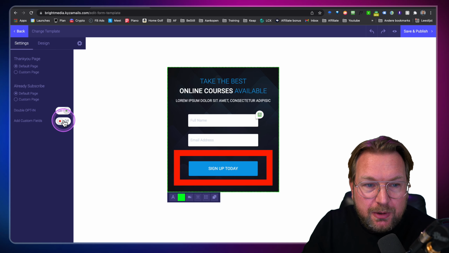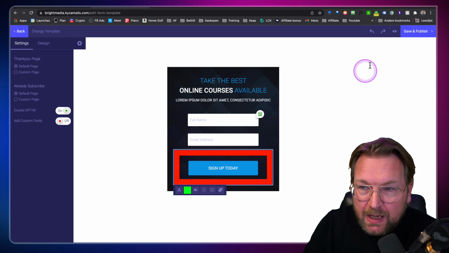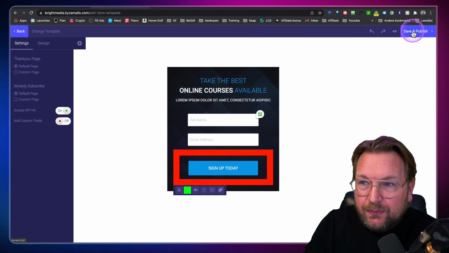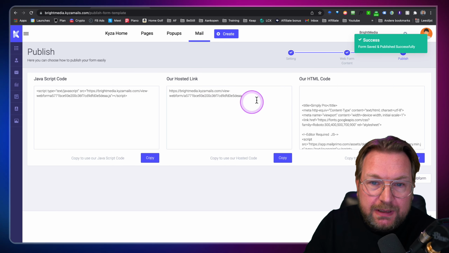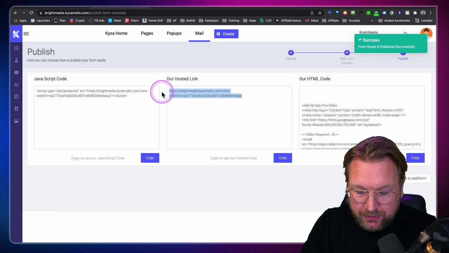So you could do double opt-in. You can add your custom fields as well. So you can select your custom fields if you have them, and then you can add them in here. And then once you're done, you click on save and publish. And now you get the JavaScript code, so you can add this to your website. You can also use the hosted link.